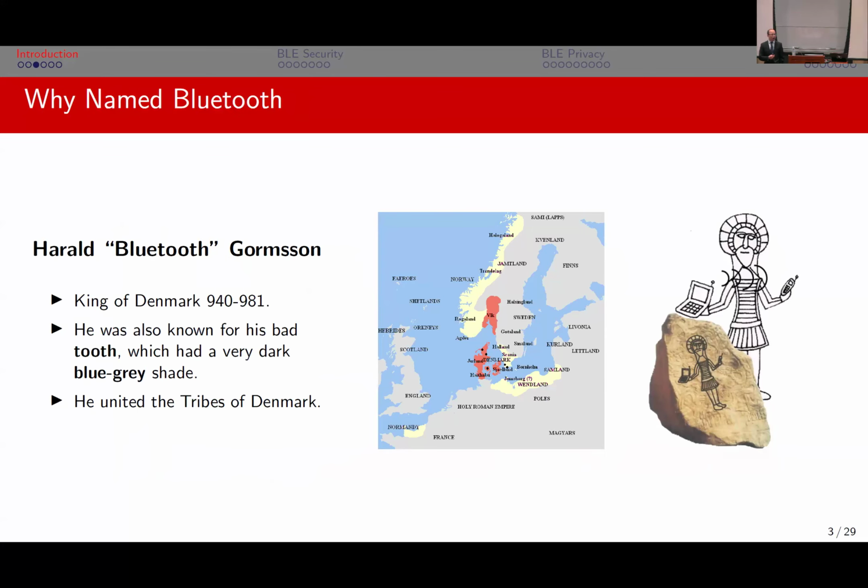Then you may wonder, why is it called Bluetooth? This technology was named after a king of Denmark, Harald Gormsson. His contribution was that he united the tribes of Denmark. The community named this technology after him because it can unite all those peripherals and various computing devices.